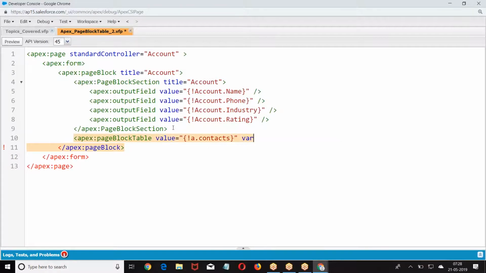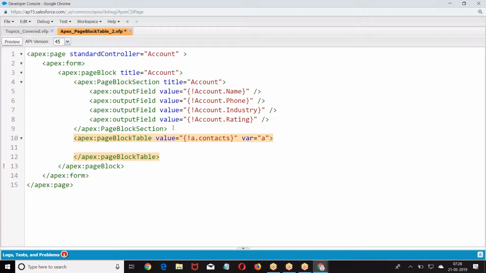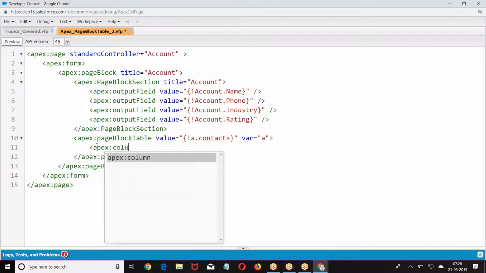Now, it can be a single contact, it can be a group of contacts. Am I right? An account may have one contact or it may have a group of contacts. So, account is a parent, contact is a child. It may have one child or a group of children. That is the reason value equal to A dot contacts, var equal to A. Here we have apex column.